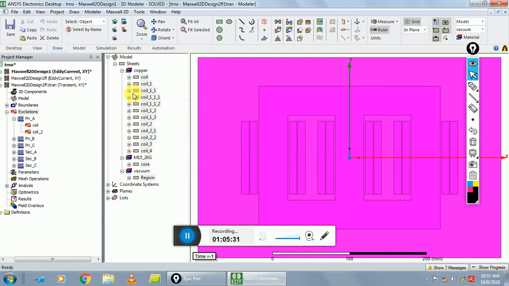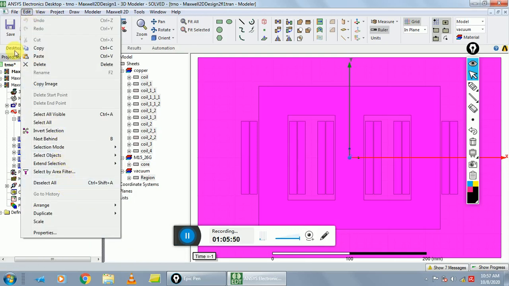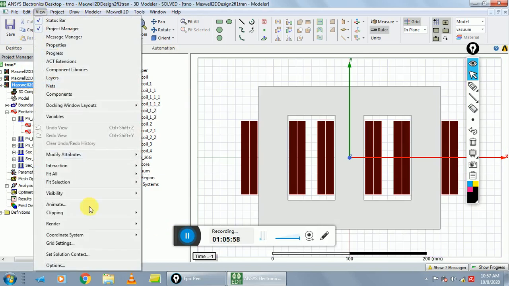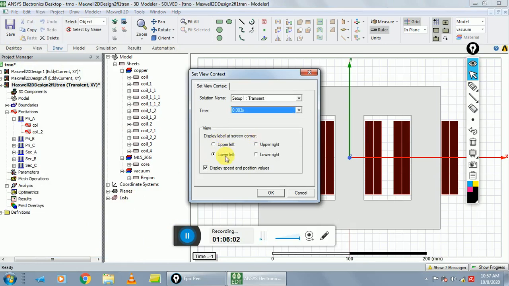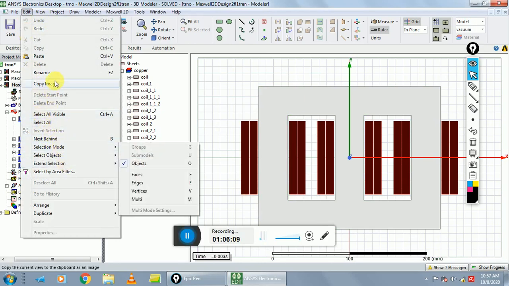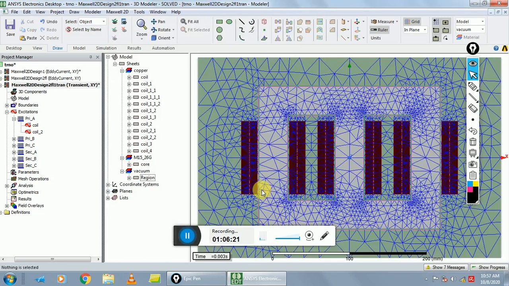Okay, first select time, view, click on set solution context, select any time, and again go to edit, click on select all, and go to Maxwell 2D, results, fields, plot mesh, done. This is your mesh plot for transient analysis.